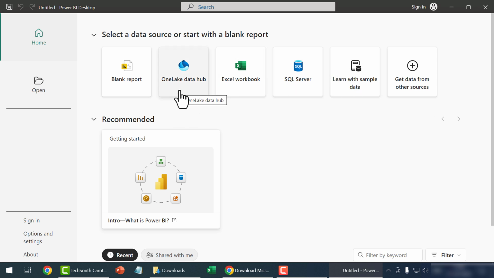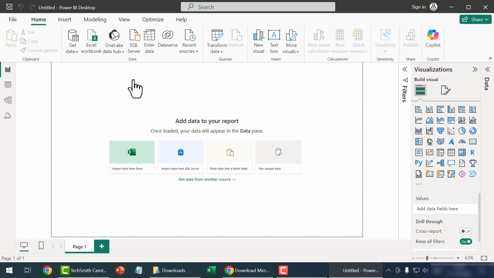Like Data Hub, Excel Workbook, SQL Server. For more data sources, click on Get Data from Other Sources. And if you want to open Power BI files stored on your computer, click on Open. I will start with a blank report. This is the user interface of Power BI Desktop.